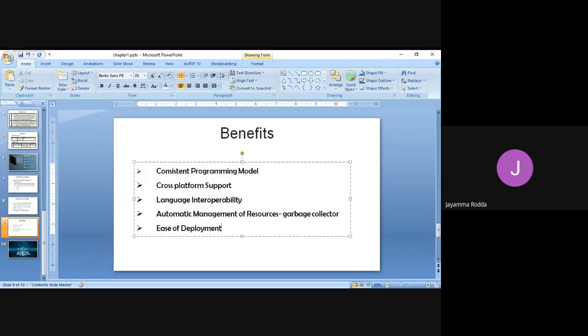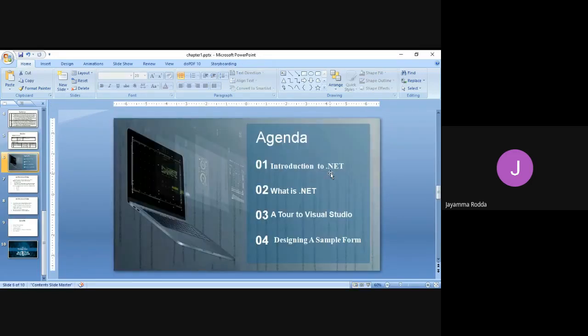Okay. So before that, as we have seen in our agenda, we are going to know what is .NET and the introduction to .NET. And as I said, there is a third component called a tour to Visual Studio. Let me give you that tour.